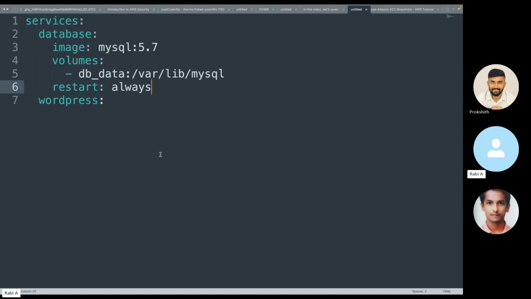Now what this will do is, this is used to tell Docker that if this container, whatever container I'm creating here, goes down for any reason, restart it automatically. So restart is set to always.